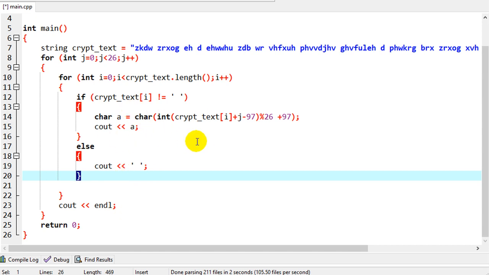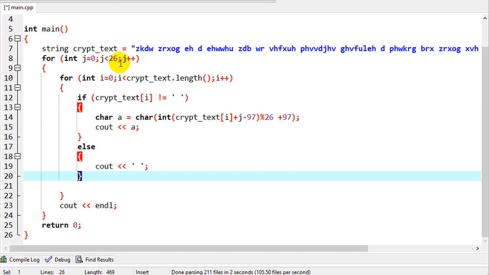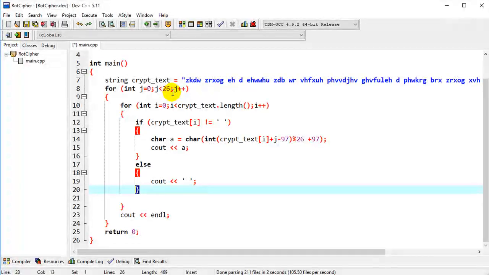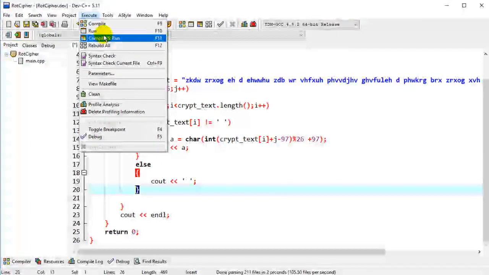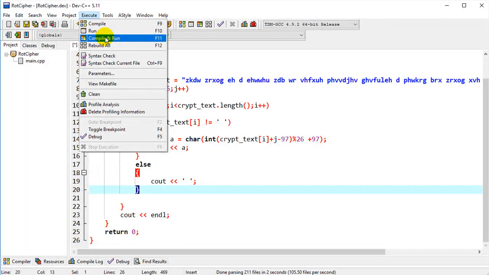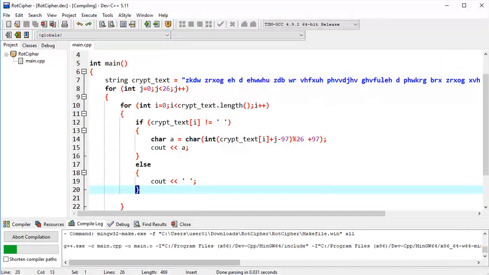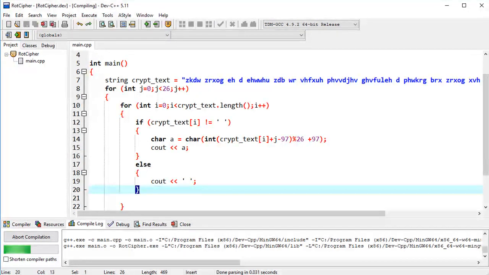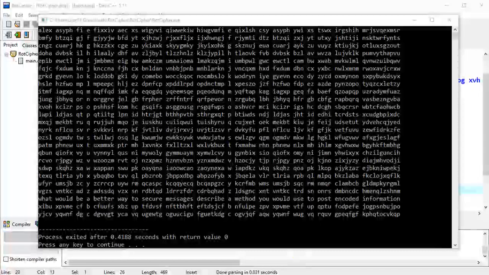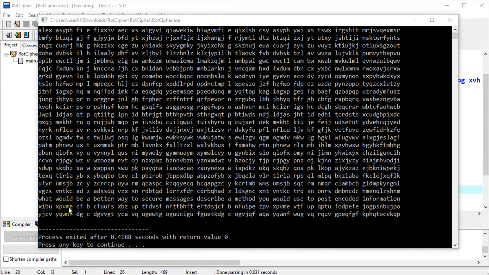It should create essentially 0 through 25 different guesses at what the shift might be, and then we're going to have to look at it and see which one actually looks like it might be a decode. So let's compile and run this. And it's taking a second here. And we get this as a result. So we get 25 different lines here.